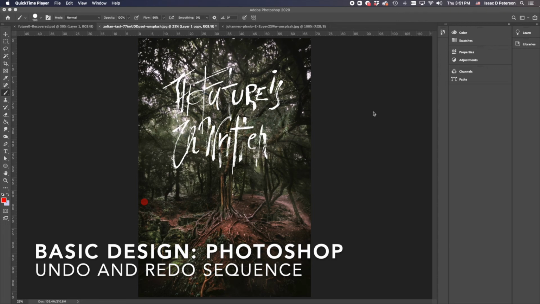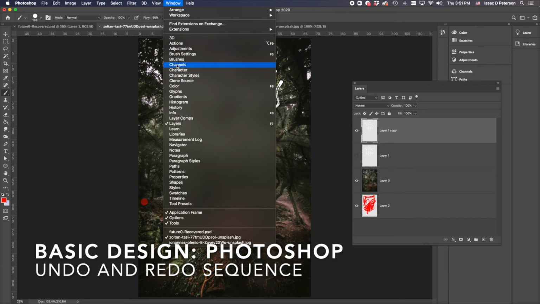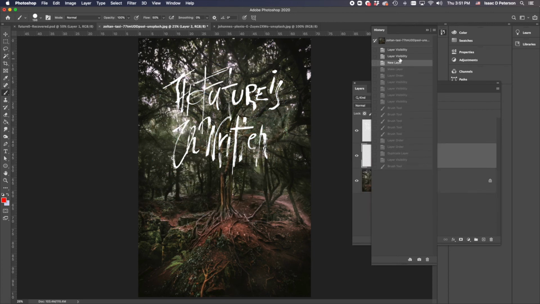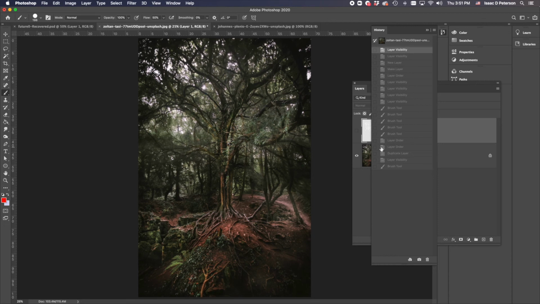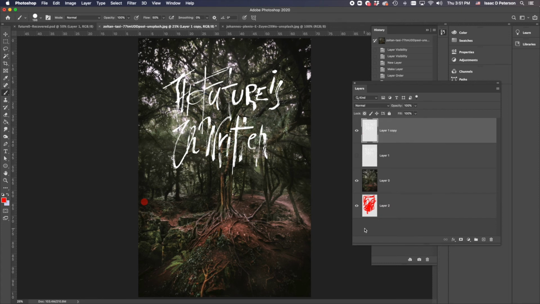So the undo and redo sequence works like this. It's for when you made a mistake and you want to undo it. The first way to access it is with the history palette, and the way that you do that is you go to Window, History. Cool. And you can see everything that you've done in the file. This only goes back 25 steps, so it's not something that I rely on, because you're going to use a lot more than 25 steps. I use thousands of steps if I'm working on a complex file.